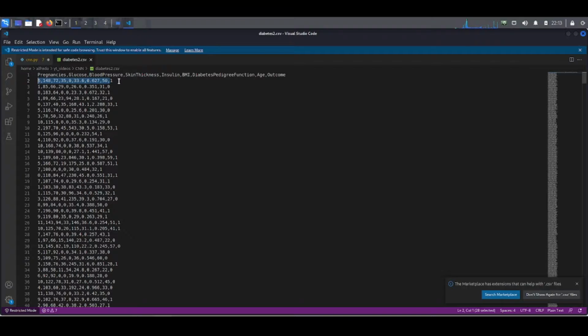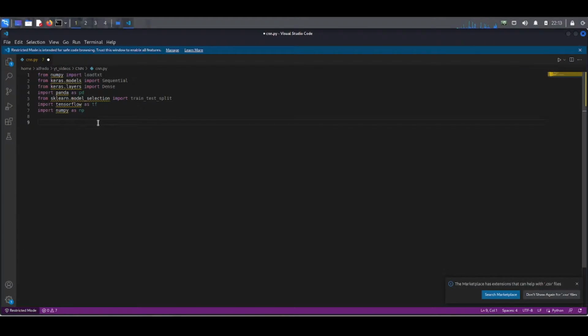With this data we are telling the database that this person has diabetes, and with this data we are telling that this person doesn't have diabetes. Okay. We are going to import the database, pd.read_csv.